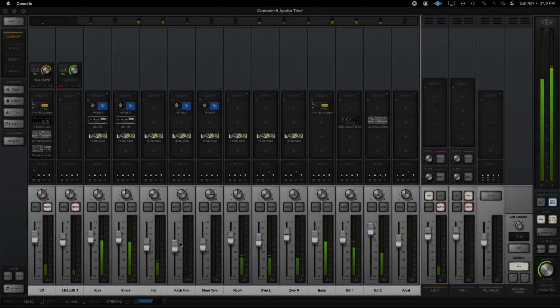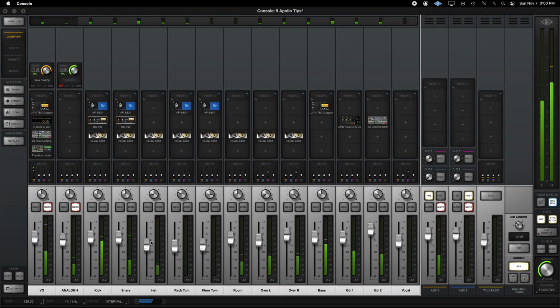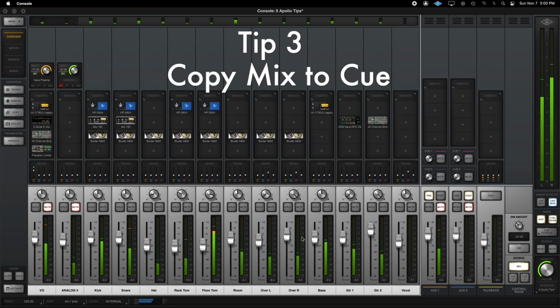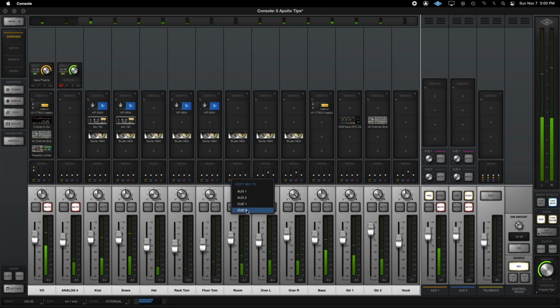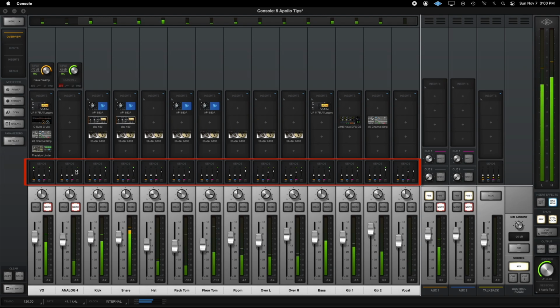Speaking of time saver, now that we have this mix dialed in the way we want, we need to send this to our performers. So we can right-click on any one of these channel faders and copy this entire mix over to one of our cues. I'm going to copy it to Q2. And there it is. You can see that it's reflected in all these. Exactly the same fader positions. Everything has been copied perfectly.